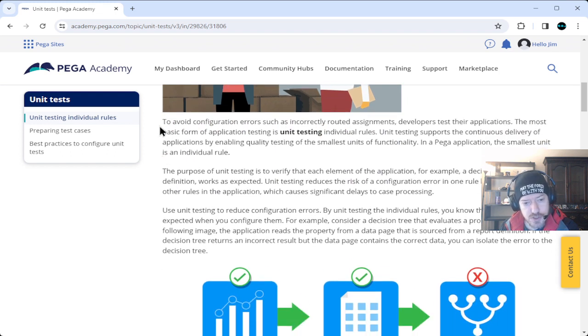Okay. So, to avoid configuration errors such as incorrectly routed assignments, developers test their applications. The most basic form of application testing is unit testing, individual rules. Unit testing supports the continuous delivery of applications by enabling quality testing of the smallest units of functionality. In a Pega application, the smallest unit is an individual rule. And the purpose of unit testing is to verify that each element of the application, for example, a decision table or a report definition, works as expected.